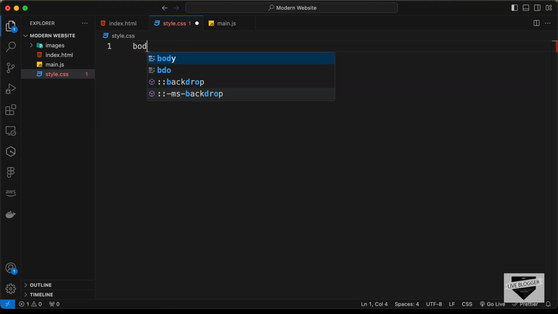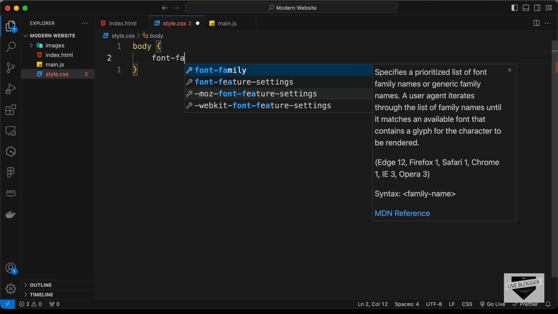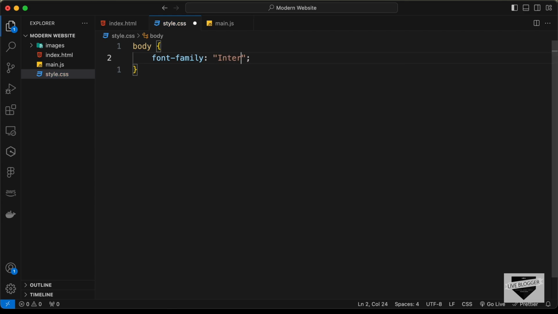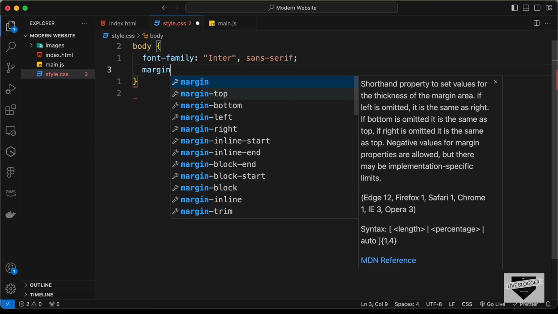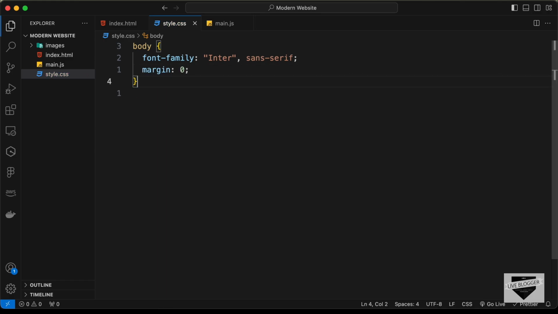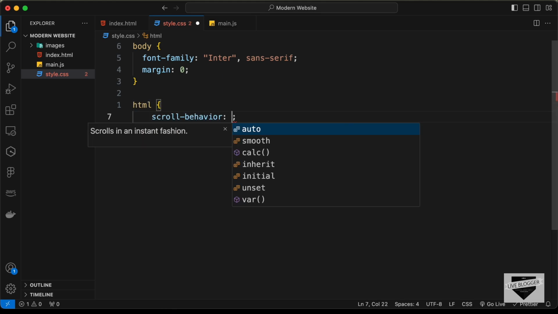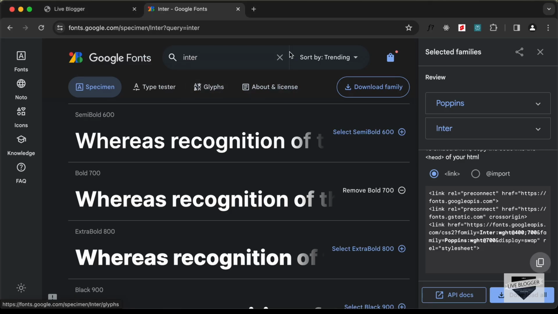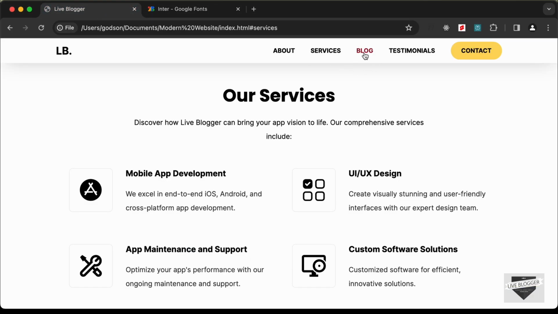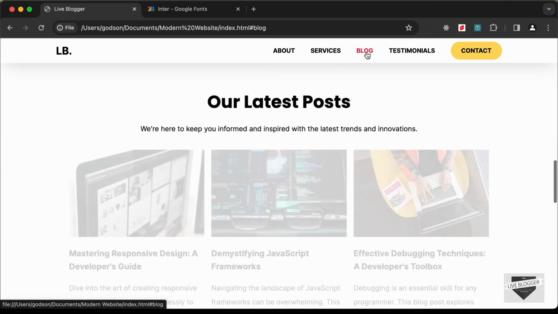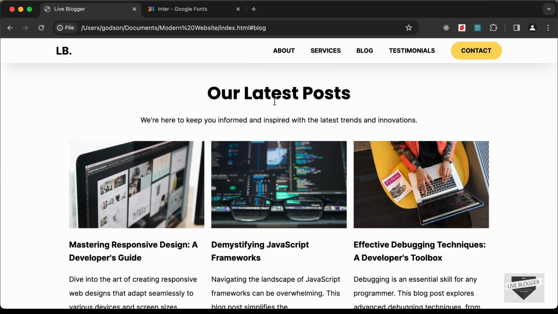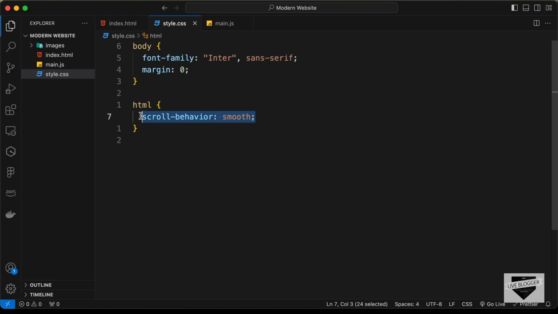So first of all, let's select the body and let's set the font family to Inter by default. And we'll also remove the default margin. And let's go ahead and select the HTML. And let's set the scroll behavior to smooth. So if you go back to our website and if I click on any of these links, we are smoothly taken to that place. So for that we need to use this property.